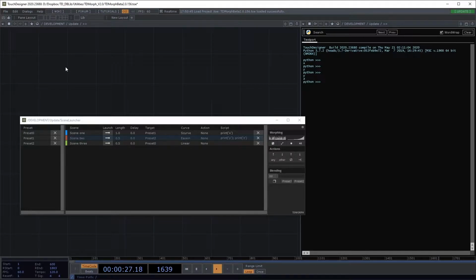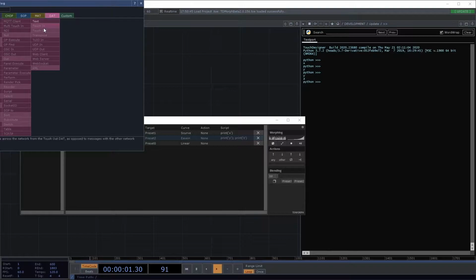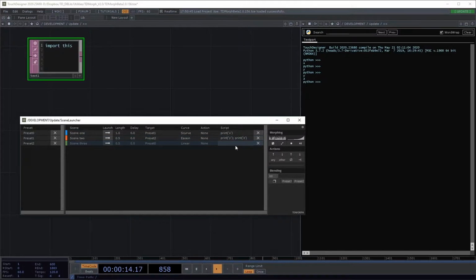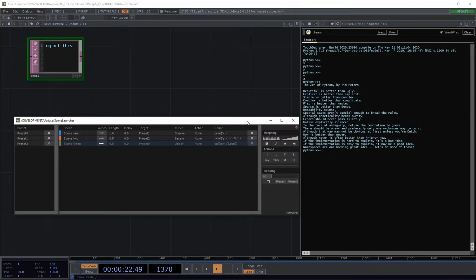Furthermore, you can trigger things that live on the same level as your Scene Launcher. So for example, if I create a new text DAT, I can type here a more complicated script. For this demonstration, I'm just going to print the end of Python. So let's invoke that from this level and call it when I launch my scene 3. So here you see the end of Python.